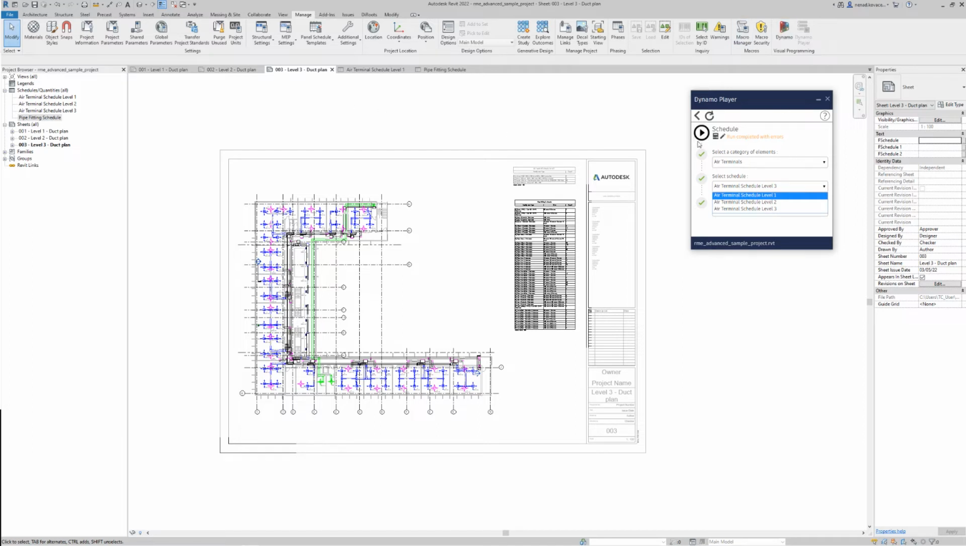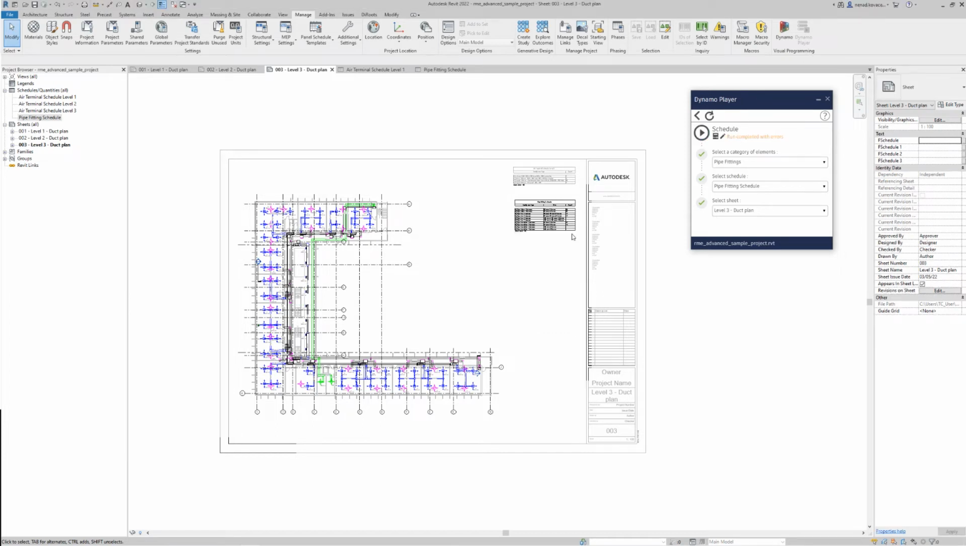Now we want again to use Dynamo player. We need to click on the refresh, so the Dynamo player can see this new schedule. So now category, it's not air terminals anymore, it's pipe fittings. Okay, this schedule on this third sheet. And of course Dynamo will create new parameter, filter schedule, I think number 3, and it will filter this schedule by that parameter.